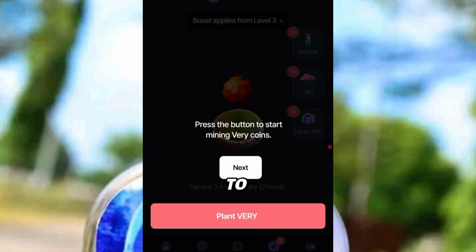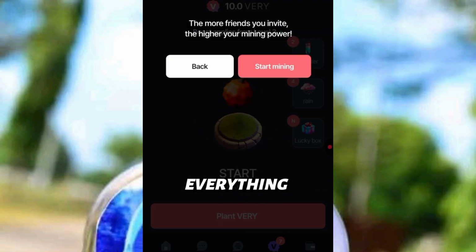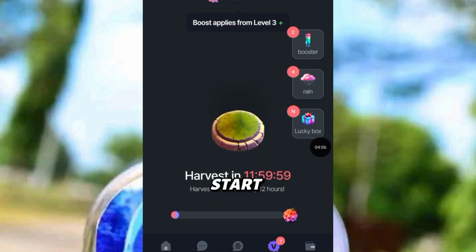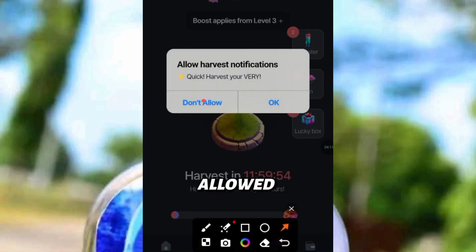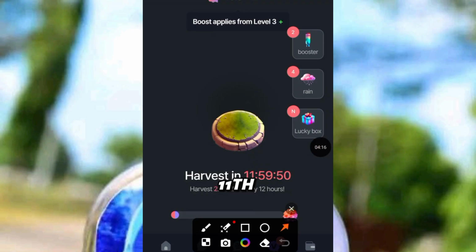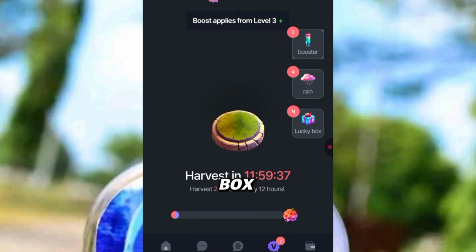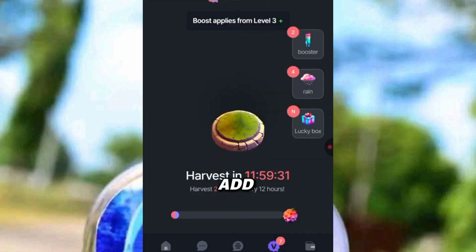It says press the button to start mining VeryChat. So now I will explain everything. Let me tap okay to start mining now. I have to tap allow. So now I have to come back in the next 12 hours. That means you have to mine twice in a day. You can also come to this boost, rain, and lucky box. You can just watch ads here and earn more points.